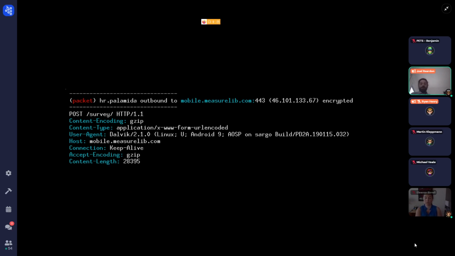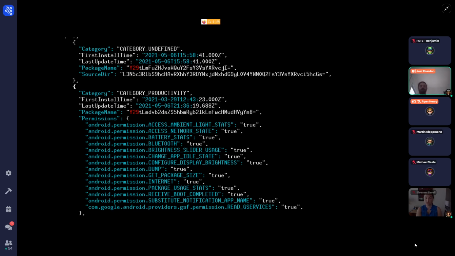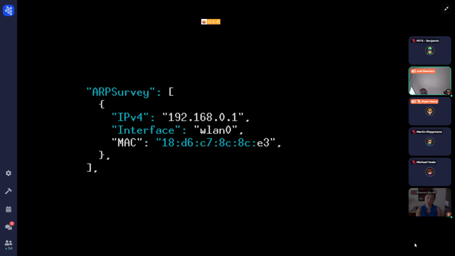Well, the bulk of it is a complete dump of all of the apps that you have installed on your device, all the permissions they require, when they were installed, when they were updated, including the full file system directory path where they're located. And that's bizarre, but all right. And they are also sending, more relevant for our purposes, an ARP survey where they included the router MAC address. Again, this is a surrogate for location. And noteworthy, they did not have the location permission, so they should not have been able to access this value at all.